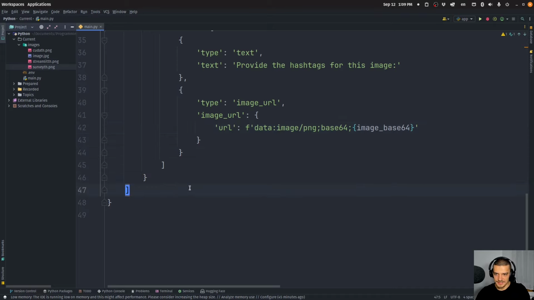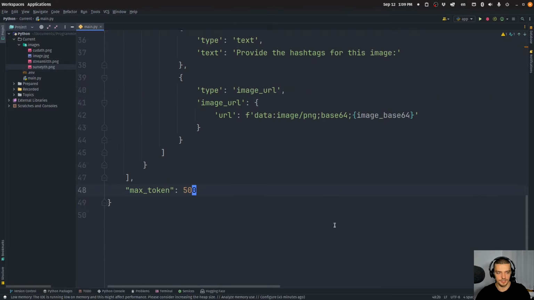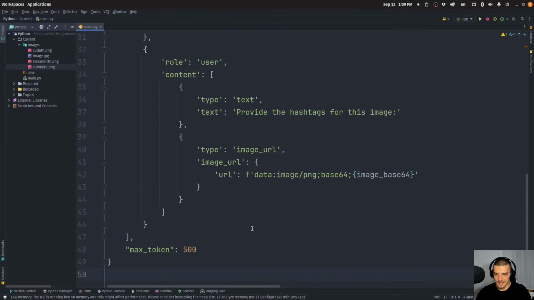And that's basically it. At the end, we also provide then the max tokens key value pair. Here we're going to allow for a maximum of 500 tokens just to have a limit here. And that is our payload.